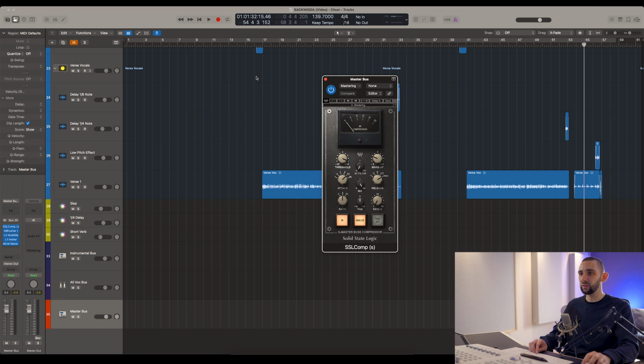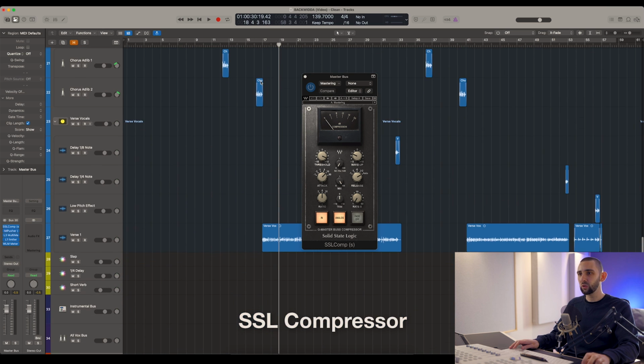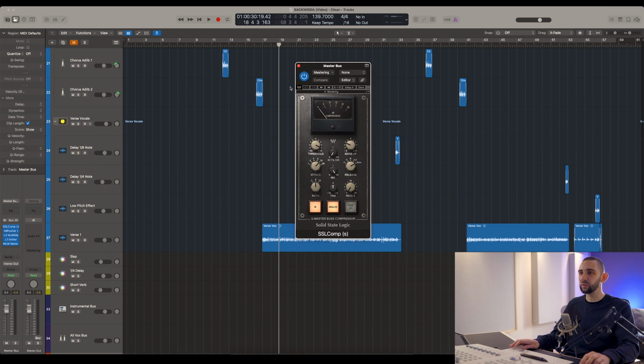So the first thing is the SSL compressor, and this is just kind of gluing the mix together a little bit. Quite subtle, but I'll show you the before and after of what it's doing.